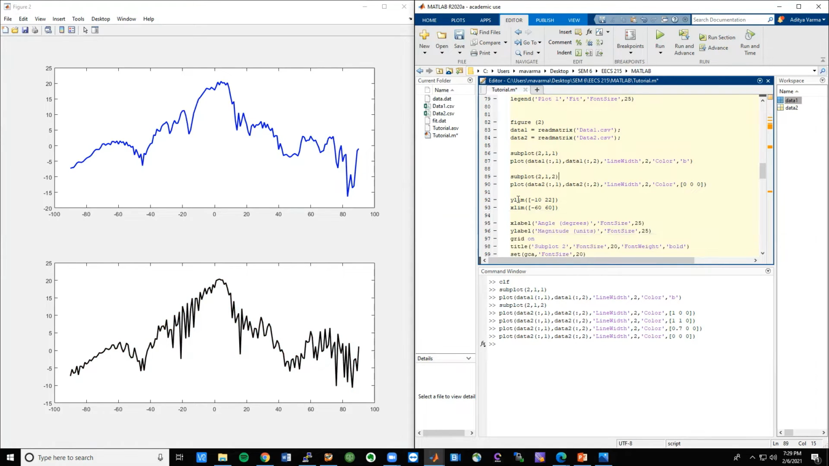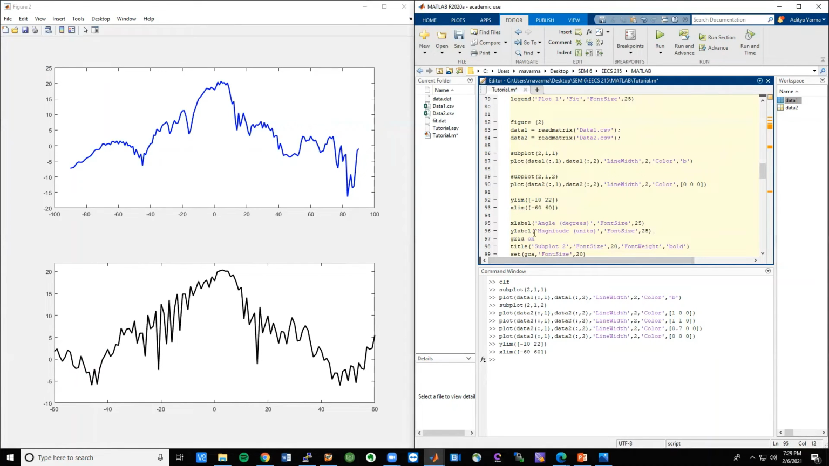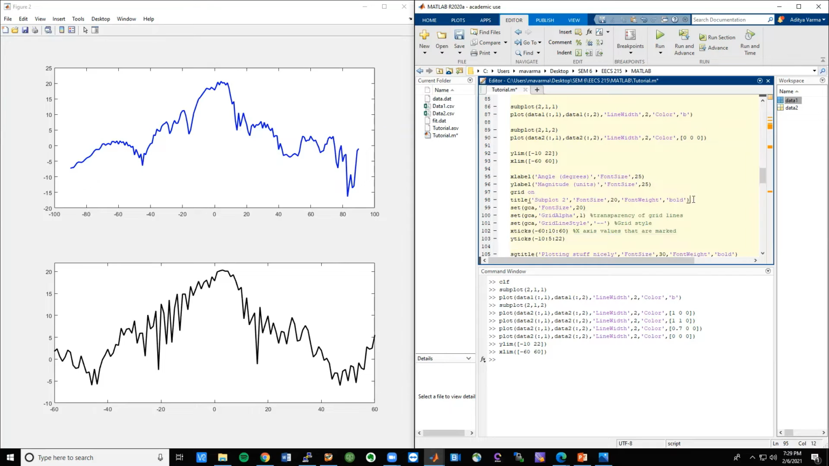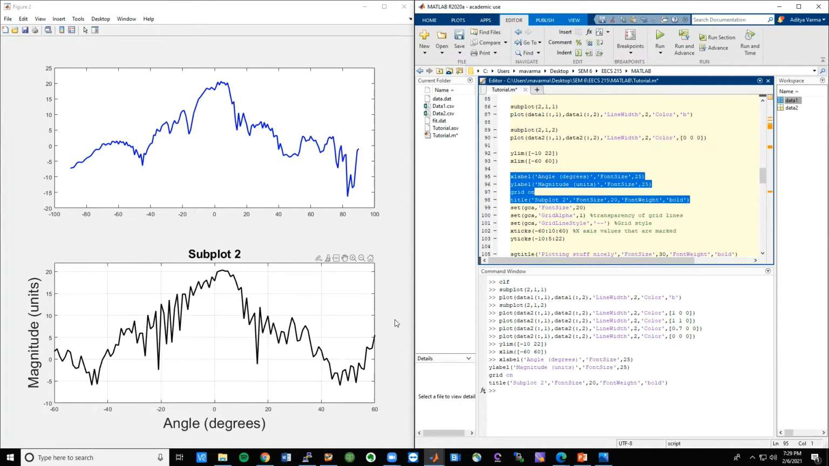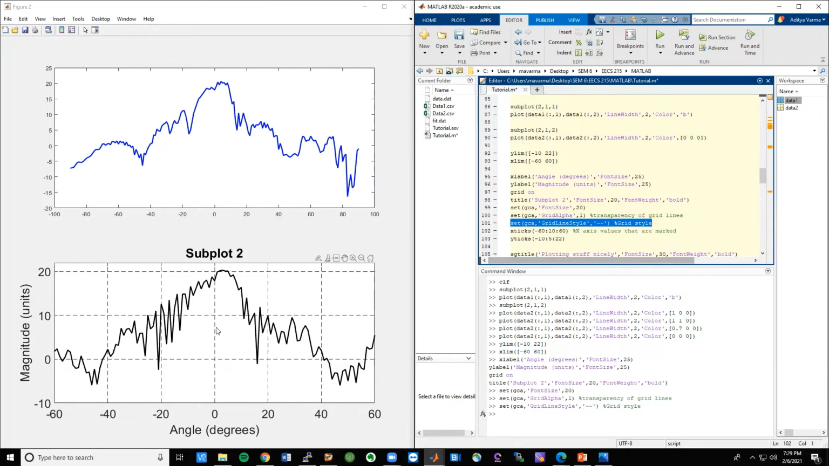Then I can use xlim and ylim to set the limits of the plot. If I run this, it sets the y limit from -10 to 22 and the x limit from -60 to 60. And then again, I do the same x label, y label, grid, and title. Now let's say I want to increase the size of these numbers. Then I can use these commands. gca font size increases the font size. And if I say grid alpha 1, that makes the transparency of the grid lines less, I guess, and it becomes darker. I can also set the grid line style to be dashed lines.